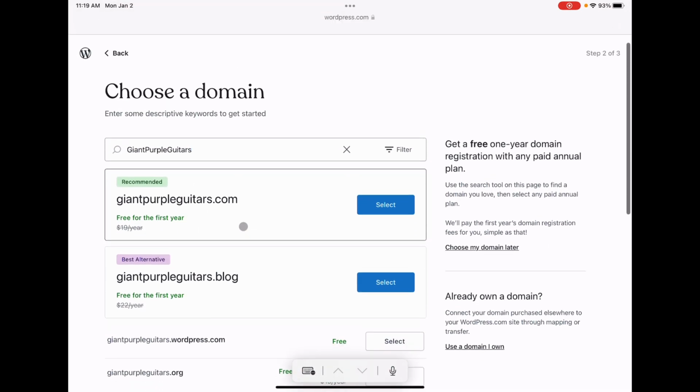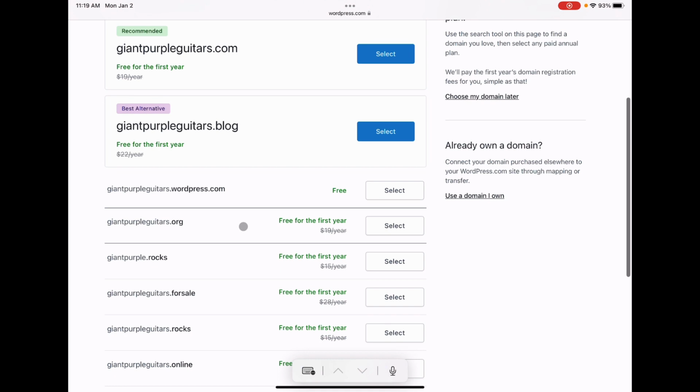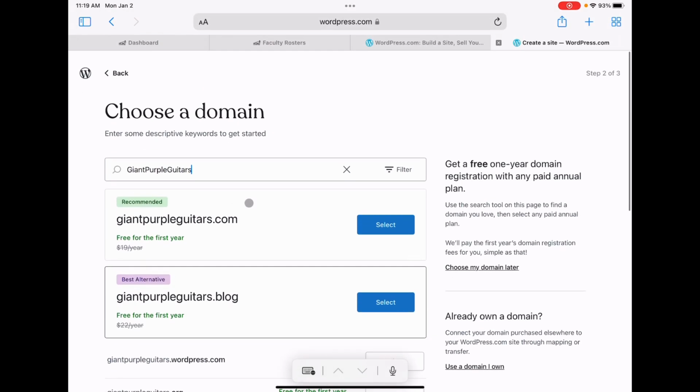They try to upsell you, basically, but if you scroll down a little bit and look right here, giantpurpleguitars.wordpress.com, that's the free one, okay? That's the one we're looking for. If it shows up down here and it says free, that means it's available. Nobody has taken it and I can use this. If this does not show up, that means it's been taken. So that means you got to go back to the drawing board.